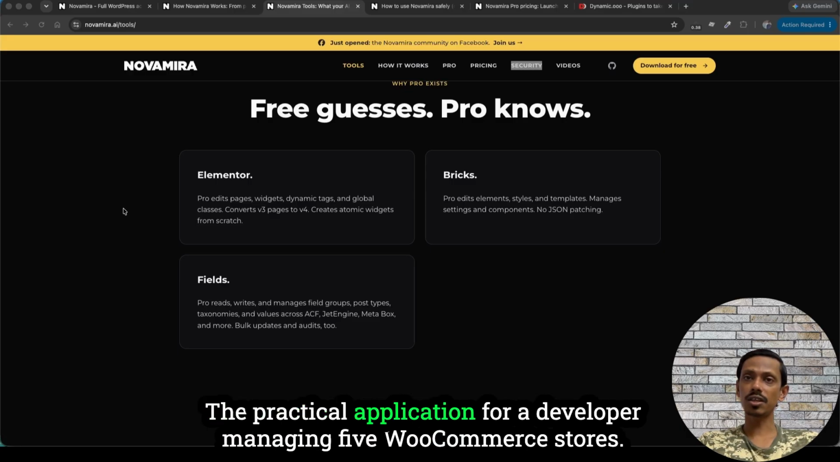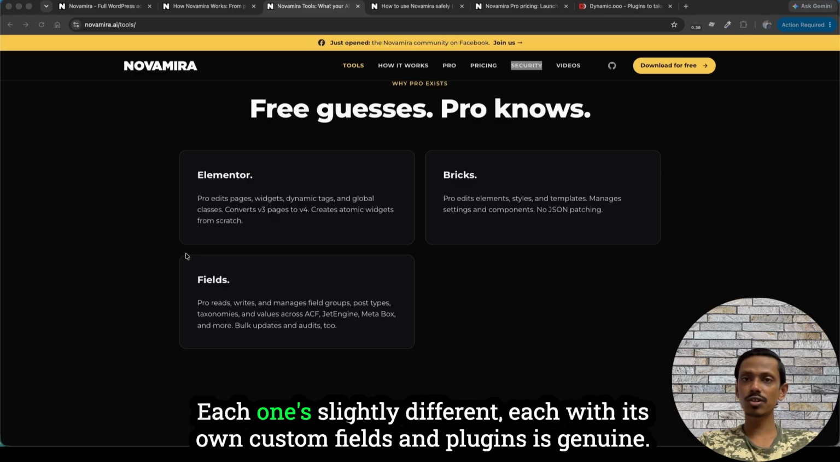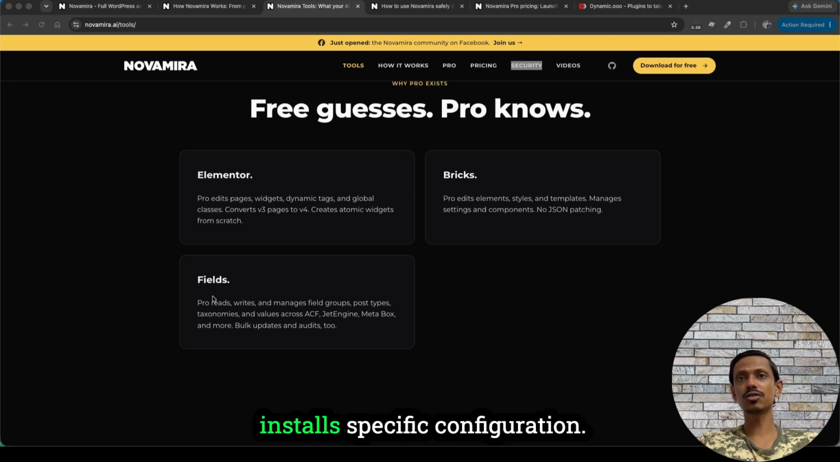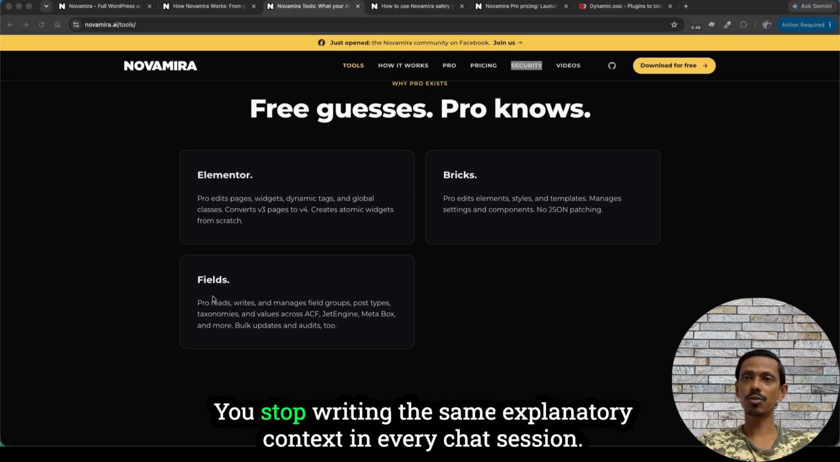The practical application for a developer managing 5 WooCommerce stores, each one slightly different, each with its own custom fields and plugins, is genuine. You describe what you need once per site, and the agent adapts to each install's specific configuration. You stop writing the same explanatory context in every chat session.